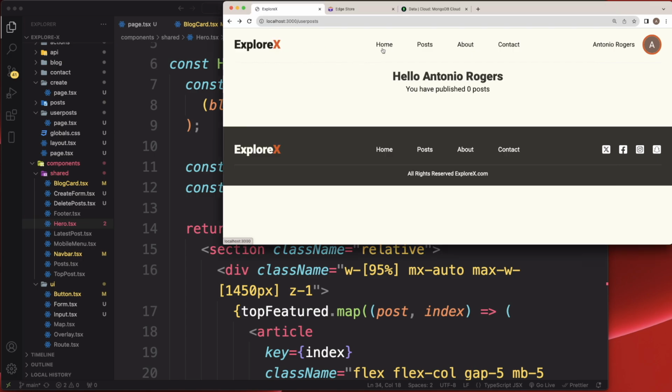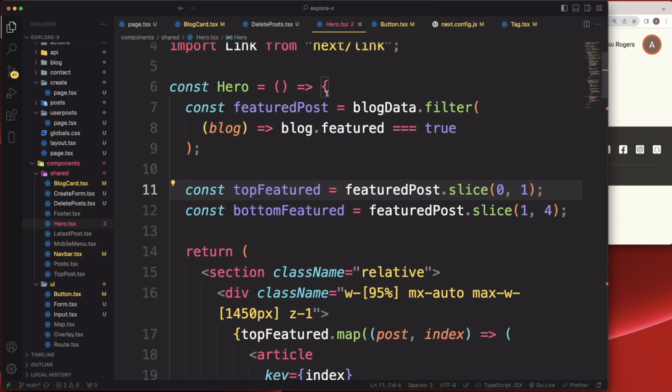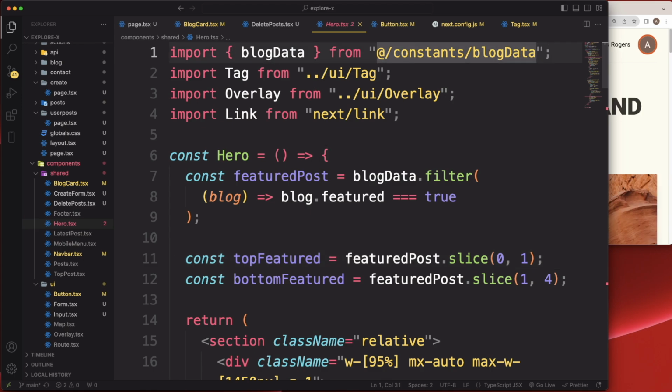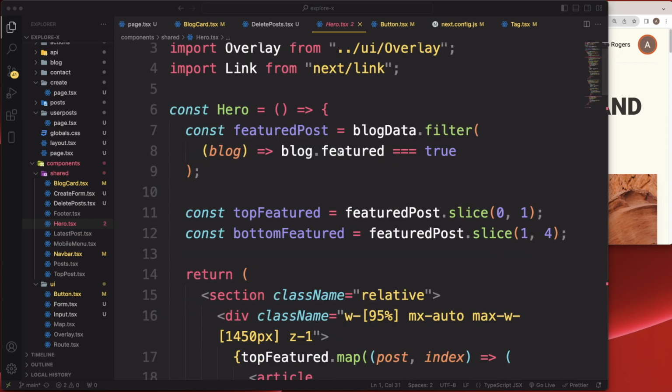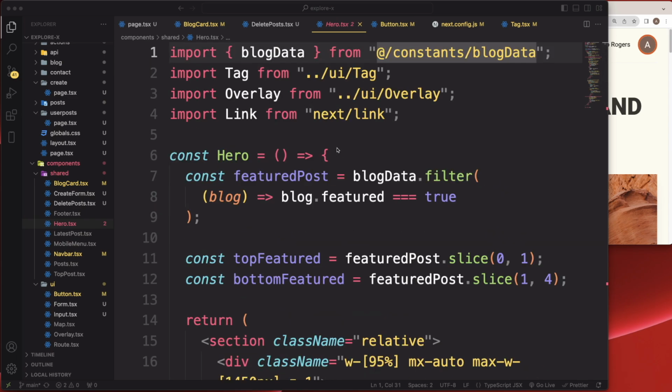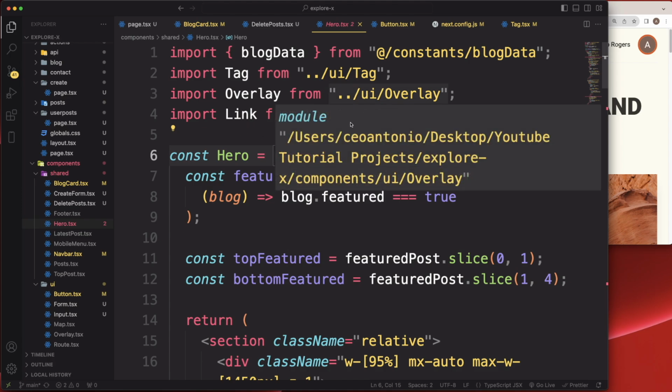Let me open the home page. We don't want to use this blog data anymore. We want to fetch everything from our database. So let's go ahead, I'm going to open it up. Components, shared, and hero. All right, perfect. Okay. So before we do this, actually, we got to send over our post props here. But I mean, since we're here, I guess we can just fix up the page.